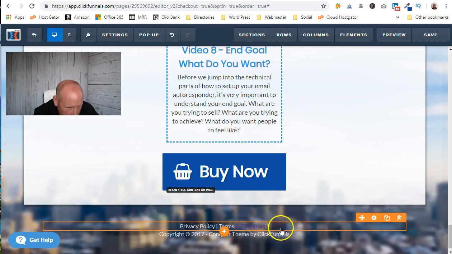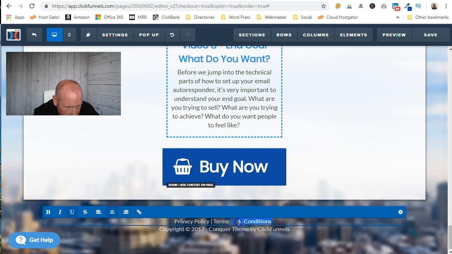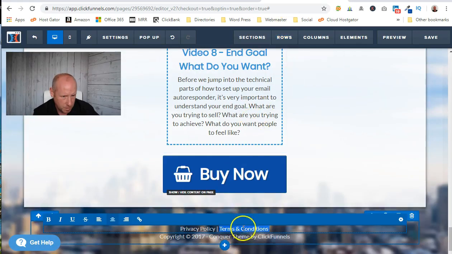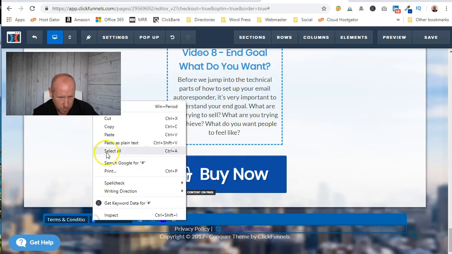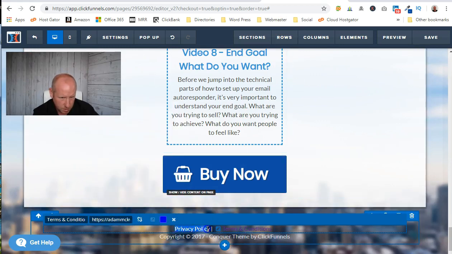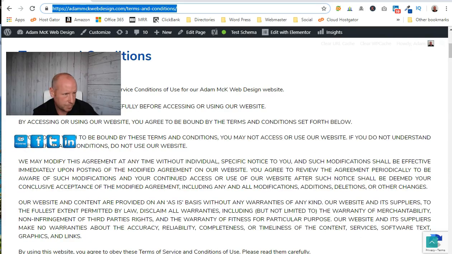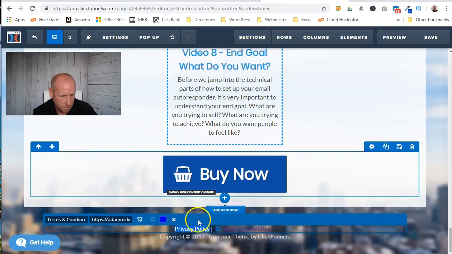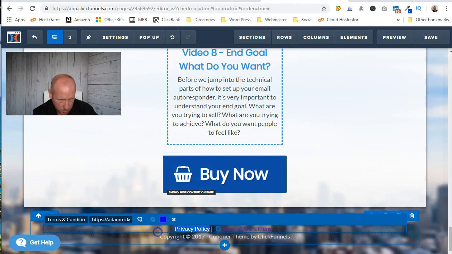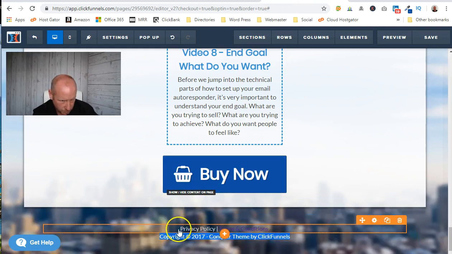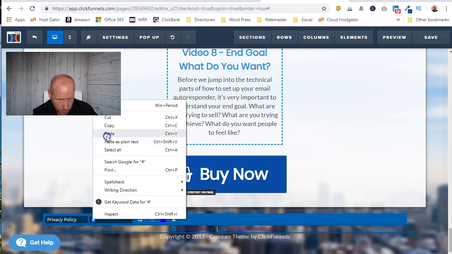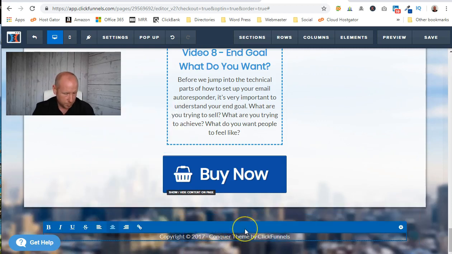Why is it not doing this? Let's quickly go on and we'll break that. So now it's returned back to normal. Highlight it properly this time. Make sure I've got that. Terms and conditions. Paste. And in this one, we'll do the privacy policy. In fact, let's press back. It should be there, yeah. Okay, we've got both of them now.